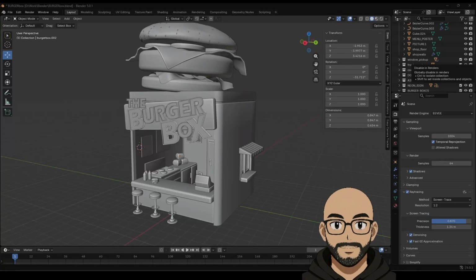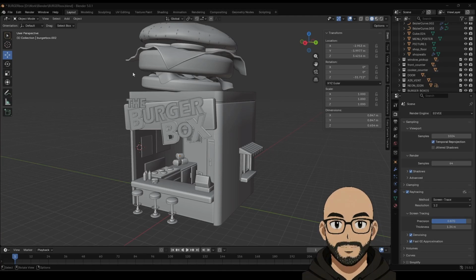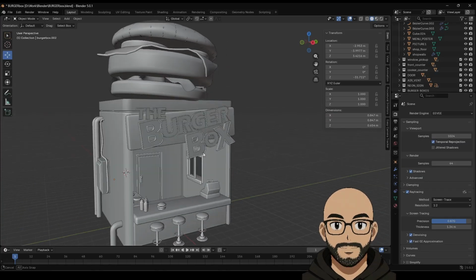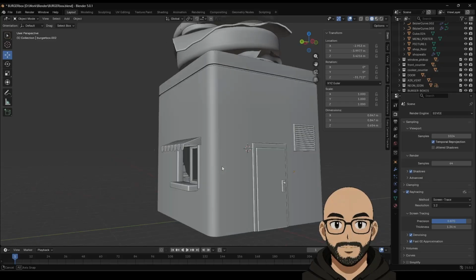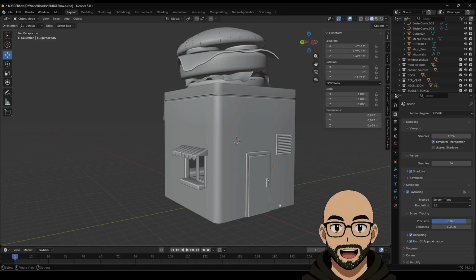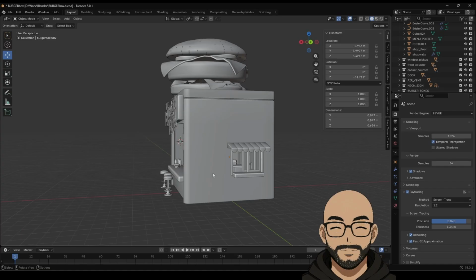Alright, so I'm back this morning. Let's carry on with the burger box and finish this off today, hopefully. So where we left off, I need to add some bins. I want to add like a little sign here or something, say pick up.